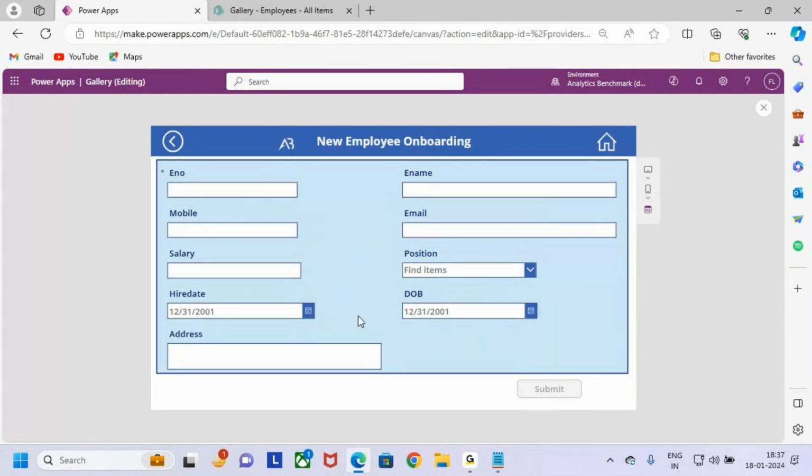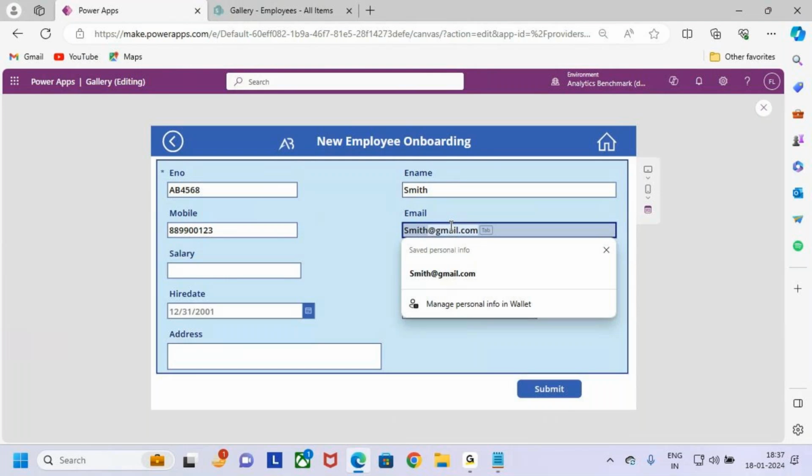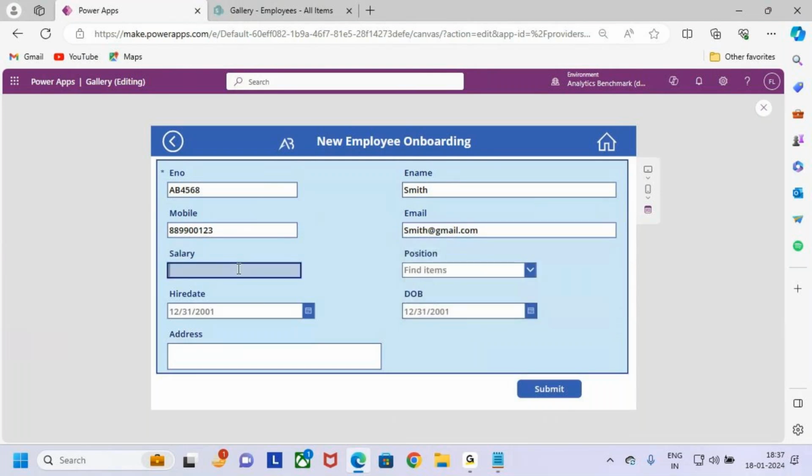Now see, I'm entering the employee number AB4569 or 8. Let me keep it in the caps. Next, what is the employee name? Let me keep the employee name as Smith. What is the mobile number? Let me keep the mobile number. Next, email ID. Let me keep some random email, smith@gmail.com. Next, salary. Let me keep 14,000 as a salary. Next, what's the position? Technical support.